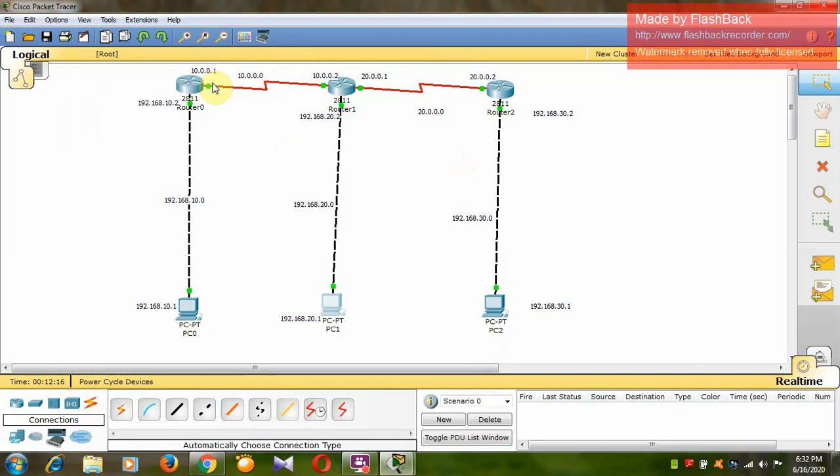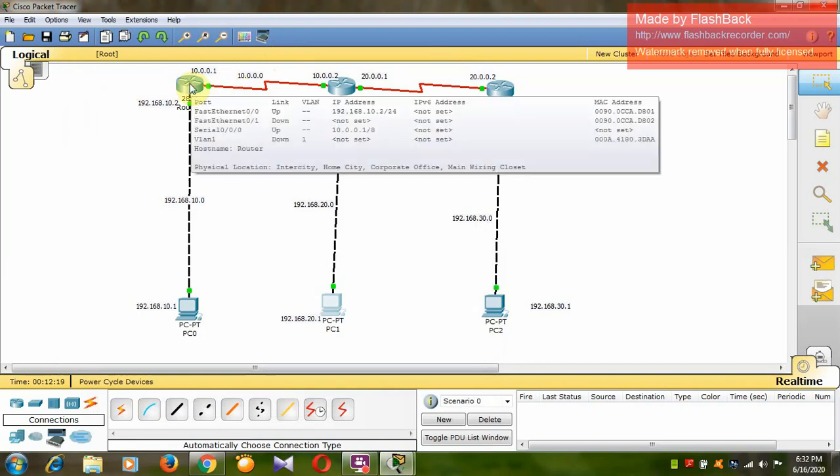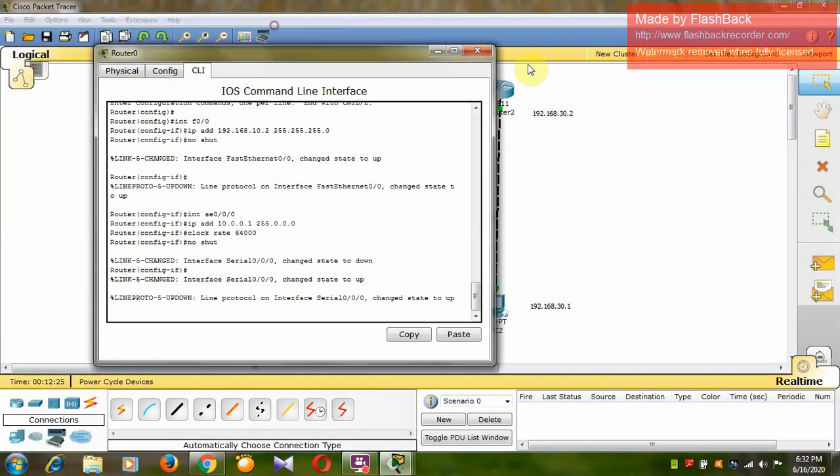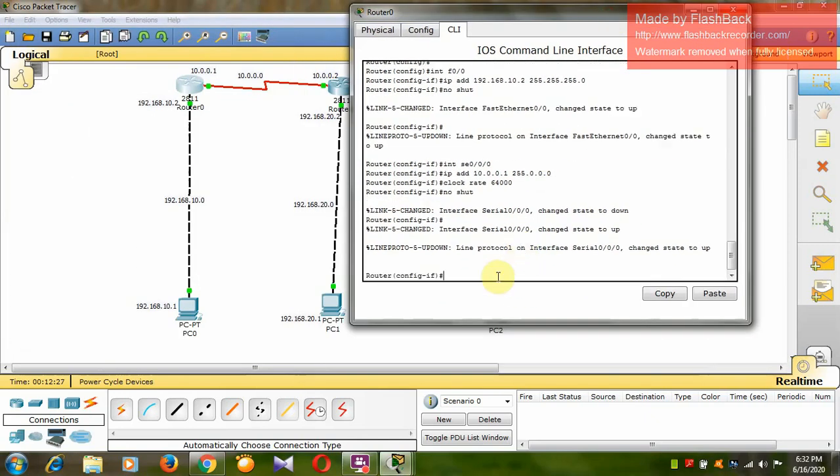Okay, so how we will configure this static routing, we can see now. Go to this first router, router 0. Now write the command as ip route. Here I am presently in router 0. Which interfaces are connected to this router 0? The 192.168.10 network is connected, and the 10.0.0.0 network is connected. Leaving these two networks, we have to advertise the others to this router.